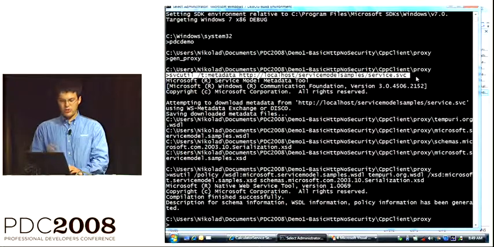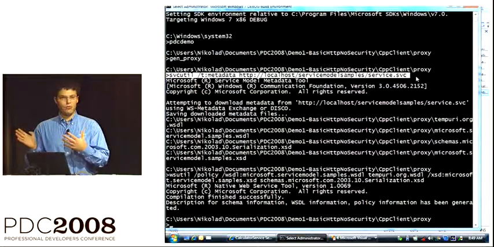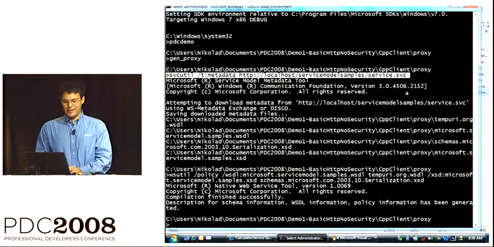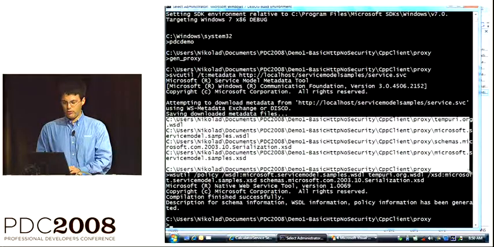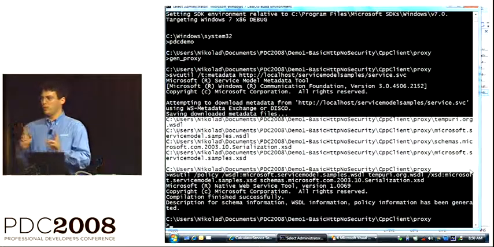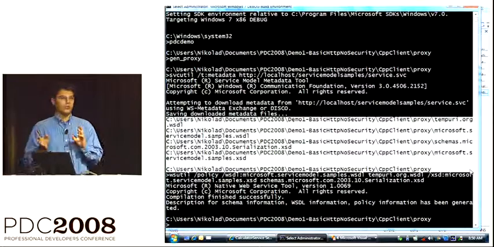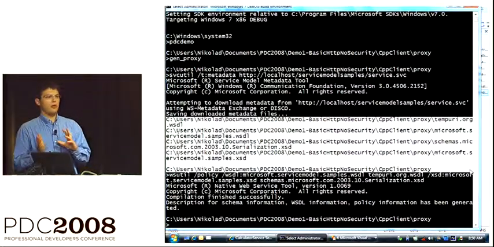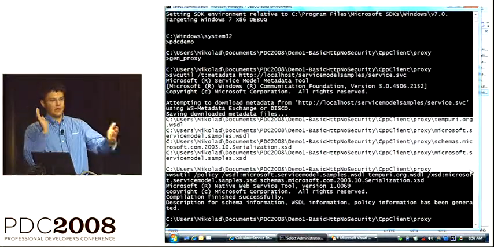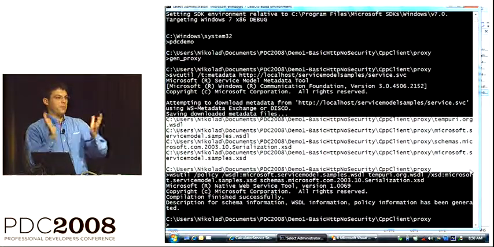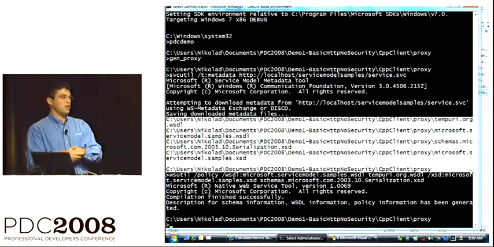I ran SvcUtil, the service tool from WCF, and downloaded the metadata from the running service. You can see it generated four files for me: two WSDL files and two XSD files. Depending on what technology you're using for the service, it could be just one WSDL, it could be six XSD files, or three WSDL files. It depends. In this case, it's just two WSDL files and two XSD files.